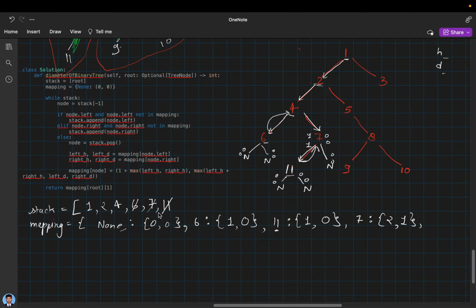And after this we are going back to our 4. So for 4, from the 6 side, here comes 1 comma 0, and from the right side 7 is going to give 2 comma 1.